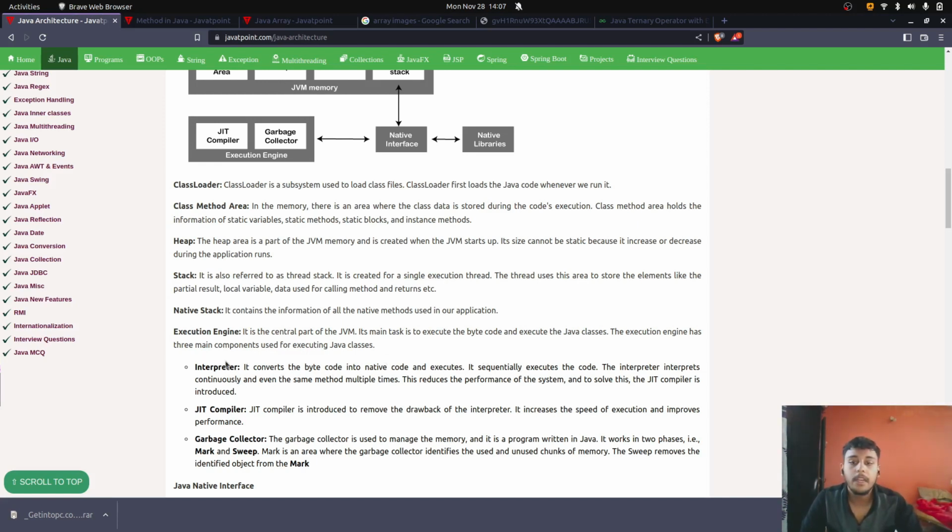So to overcome the disadvantages of the interpreter, we have JIT. This removes the drawbacks of the interpreter and it compiles everything only once. So this JIT helps to overcome the interpreter's disadvantages, and it stores whatever has been compiled already. Then comes the garbage collector.